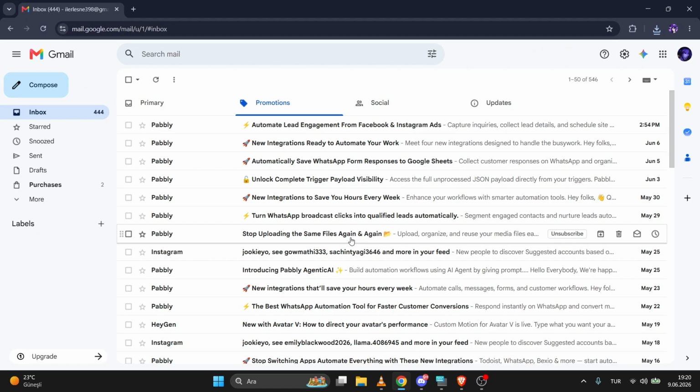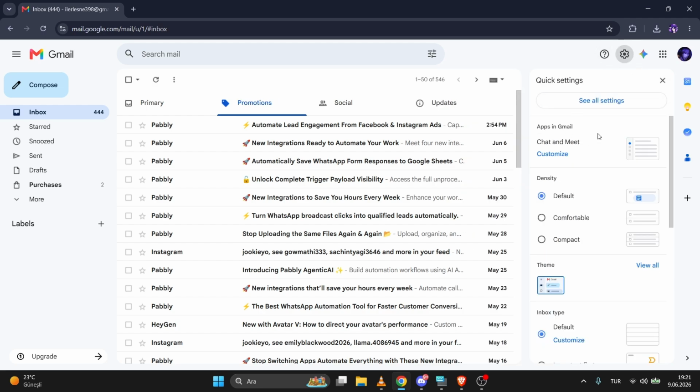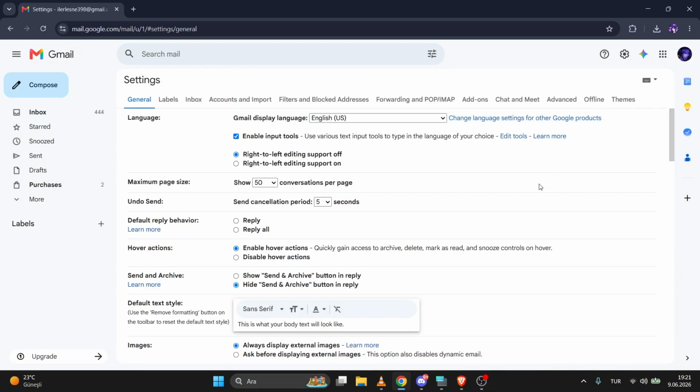In this video, I'll show you how to enable IMAP in Gmail, so your emails stay perfectly synced across all your devices. Let's get into it. First, open Gmail in your browser and sign in. Head to the top right corner and click the gear icon to open Settings. From the drop-down that appears, select See All Settings to get to the full settings page.